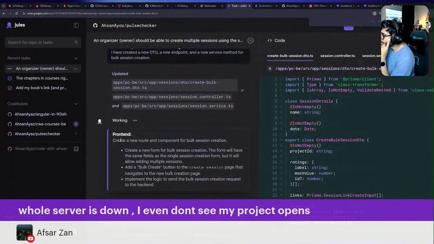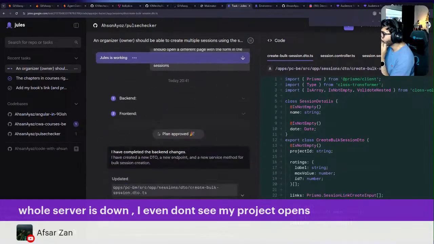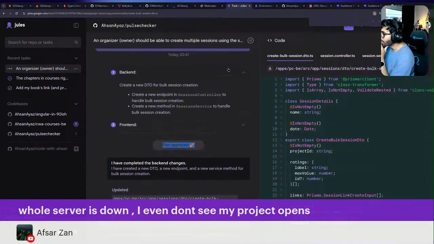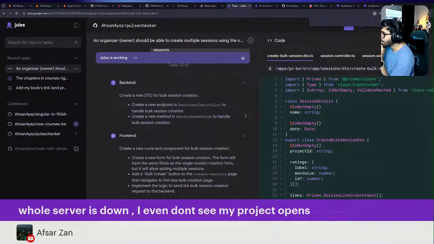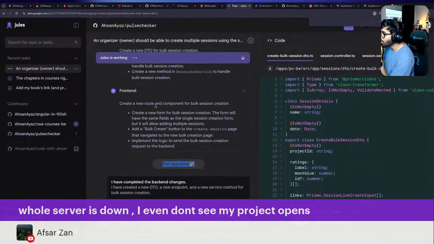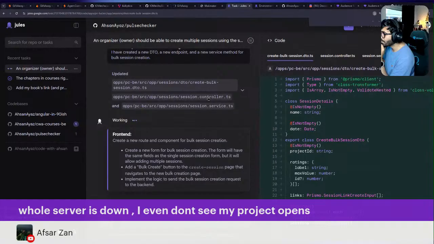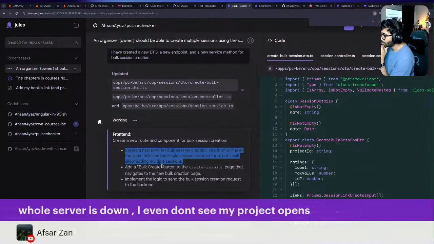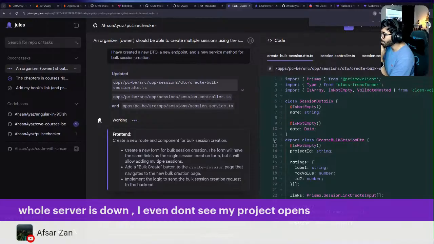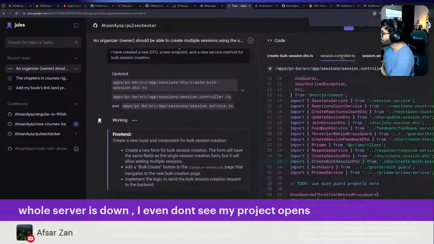Okay, so front end. All right, so it's looking into these things. Plan approved. Create a DTO for bulk session creation. Front end says create a new route and component for bulk session creation. Create a new form for bulk session creation. The form will have the same fields as a single session creation form, but it will allow adding multiple sessions. Add a bulk create button to the create session page that navigates to the new bulk creation page. Implement the logic to send the bulk creation.